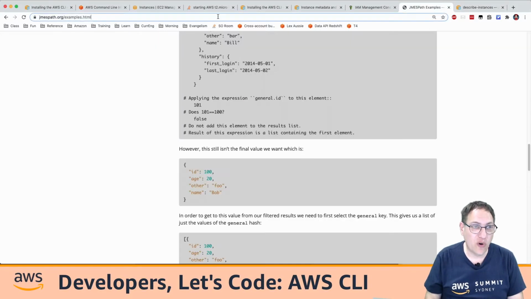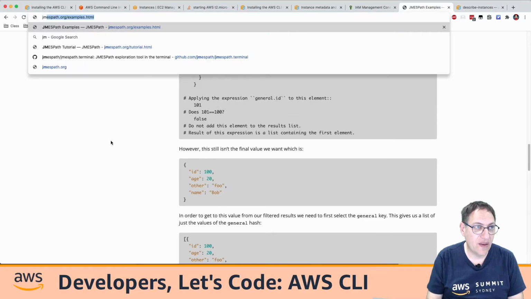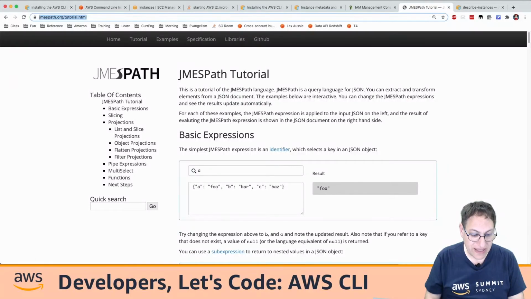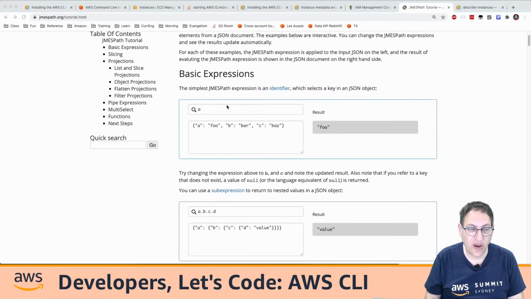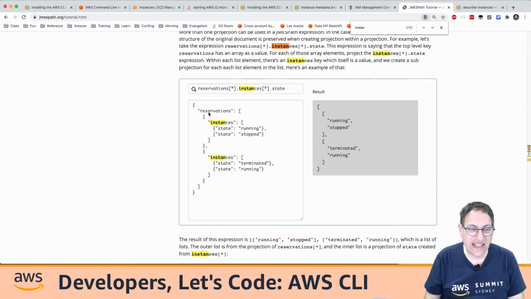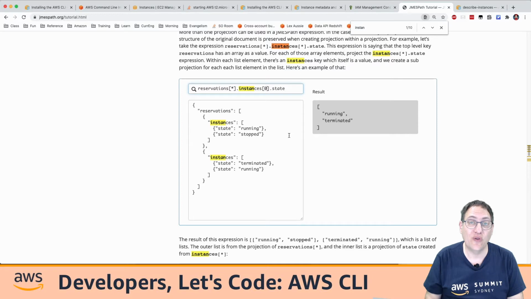If you're interested in learning more about it, I highly recommend you check out the JMESPath examples, and there is a JMESPath tutorial, which is also really good. And it's an interactive tutorial where you can go through and try things. So if I look for instances here, he's giving an example where you have reservations, instances, and I can change this and say, I only want to see the first instance, and as I type that, it comes back with the information. So a great way to debug and test your JMESPath expression.